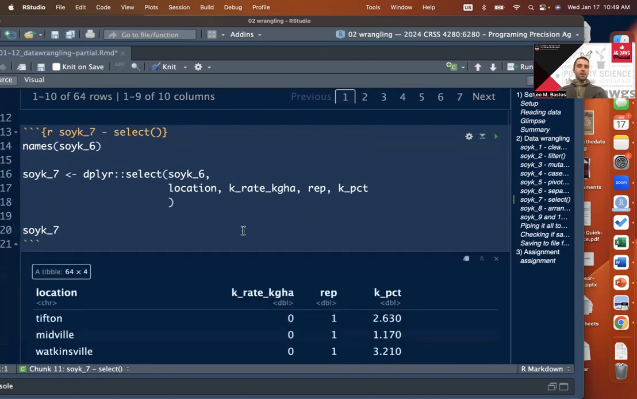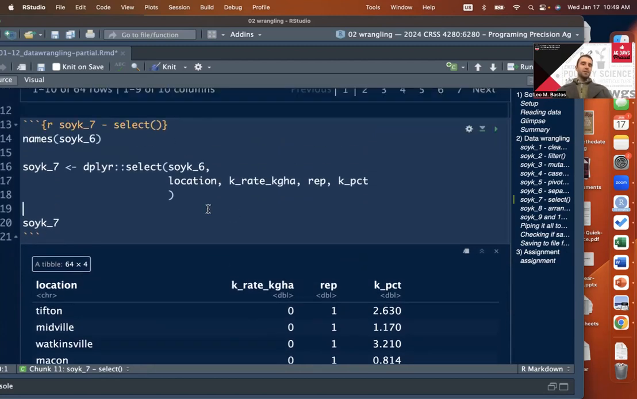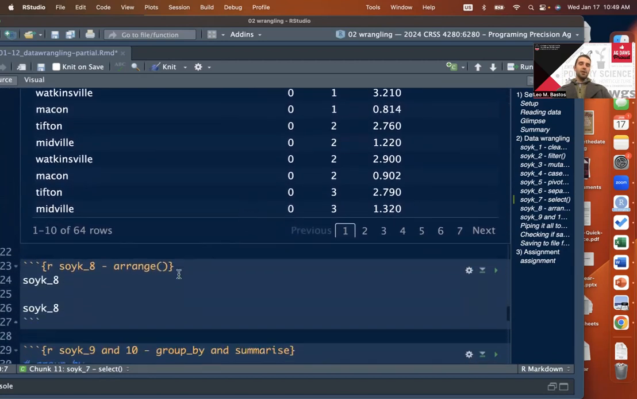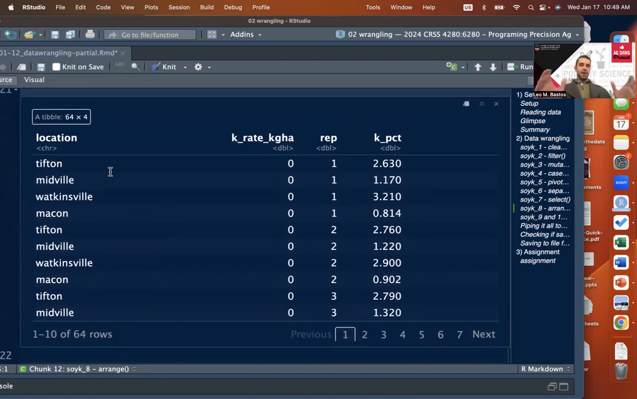All right, so coming back to the exercise here, we just selected a few of the columns. The next one here is very simple. It doesn't really change your data for modeling or even plotting purposes, but it is a good function to be aware of, which is the function arrange. So let's say right now I have all my locations, the plots from each one of these locations, all mixed, right? So I have Tifton, Midville, Washington, Macon, and so on.